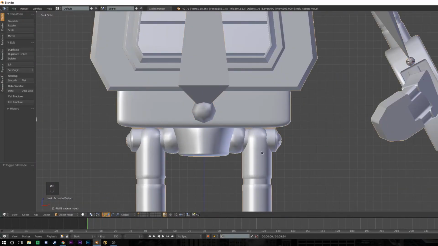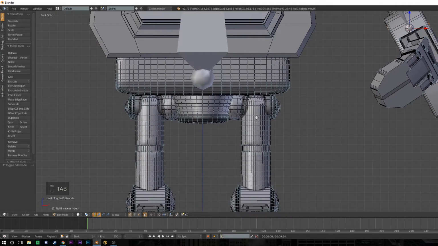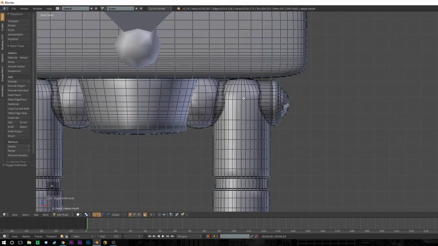The legs are exactly the same process, so just go into edit mode by pressing Tab and then hold down Alt and click to select an edge loop, and then press Shift S again and do Cursor to Selected. Then just do the same thing going down the leg.